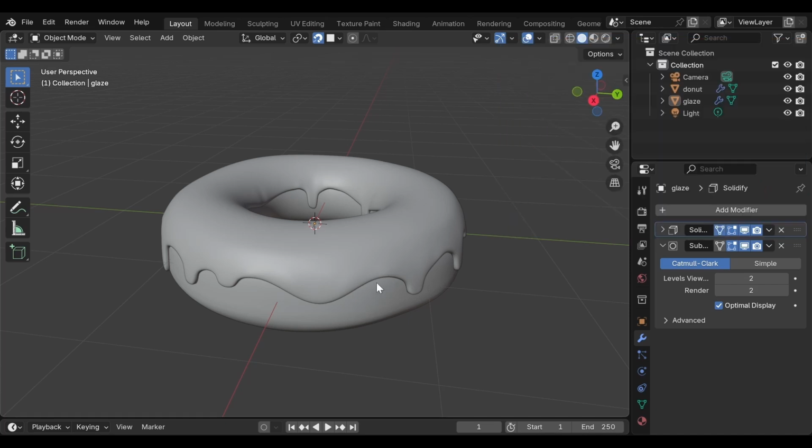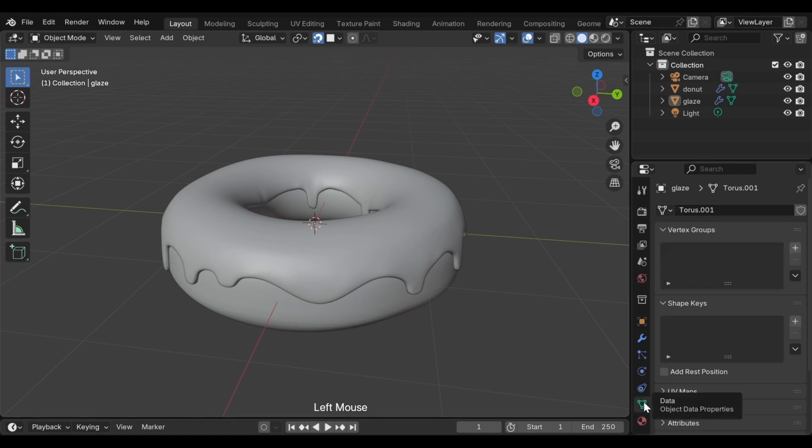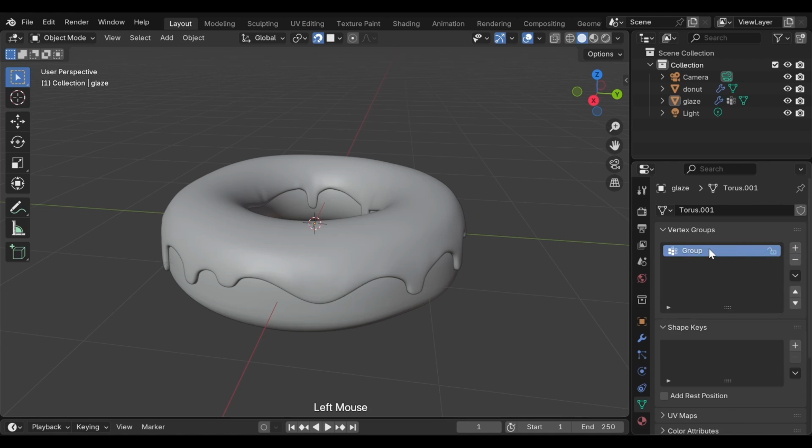To recreate that, we'll use vertex groups and weight painting. Go to the Object Data Properties tab, the green triangle icon. Under Vertex Groups, click the plus button to create a new group. Then give it a clear name, something like Thickness Weight. This group will store weight values that control how strongly the Solidify modifier affects different areas.